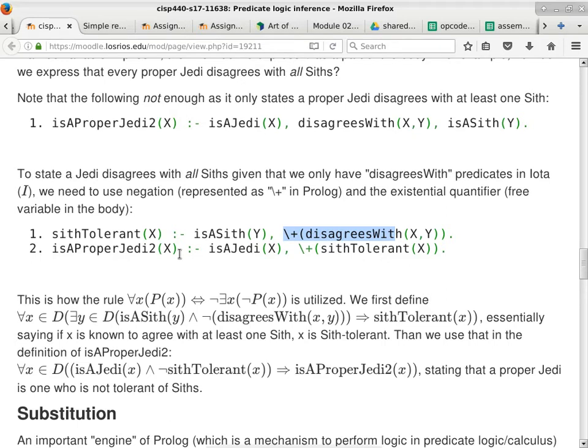Okay. So once I have this rule, which is X is Sith tolerant, then we can now say, X is a Jedi, X is not Sith tolerant. If both of these conditions are met, then X is a proper Jedi.